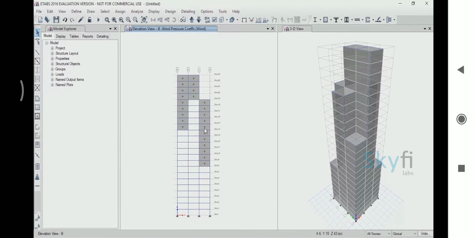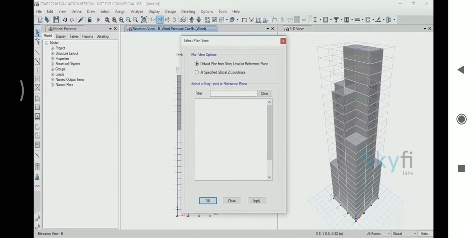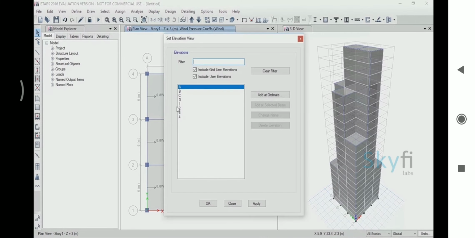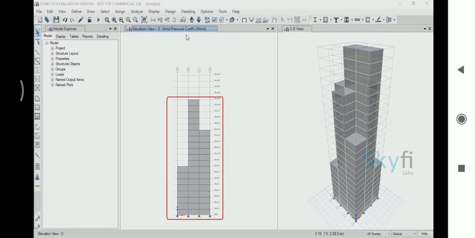Once wind load is applied, go to the Plan View option and select Story 1. And click on OK. Now the opposite side of the windward direction, that is the side B from the IS code, corresponds to sections C and D, for different stories. First go to the elevation view, select section D, and click on OK. Select all the shells, with the All Stories option.